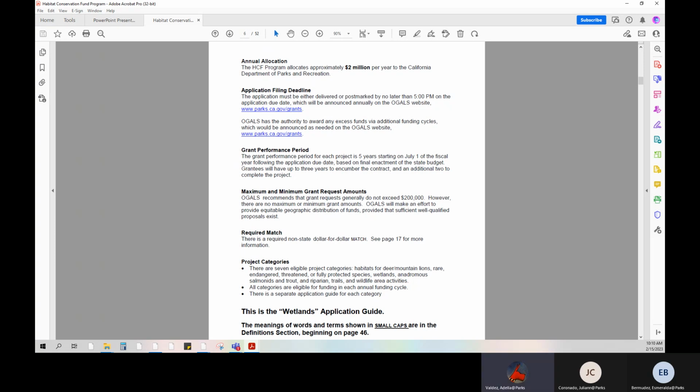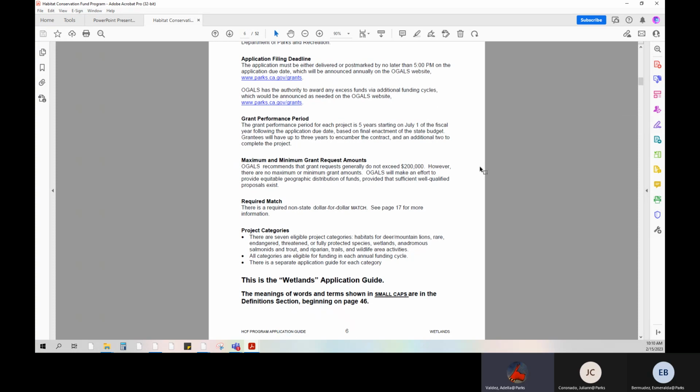The minimum and maximum grant request amounts. Although the current guide notes grant requests typically should not exceed $200,000, grant requests of $1 million to $2 million are encouraged for this round. However, there is no set minimum grant amount. Please request the amount needed up to $2 million to complete your project. Projects in all categories compete for the funding available. There is no designated amount set aside for a particular category.